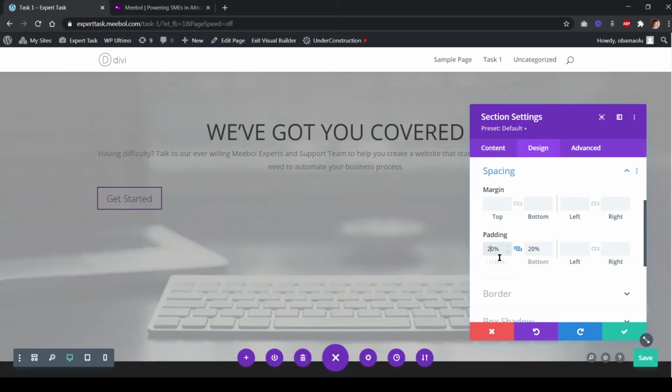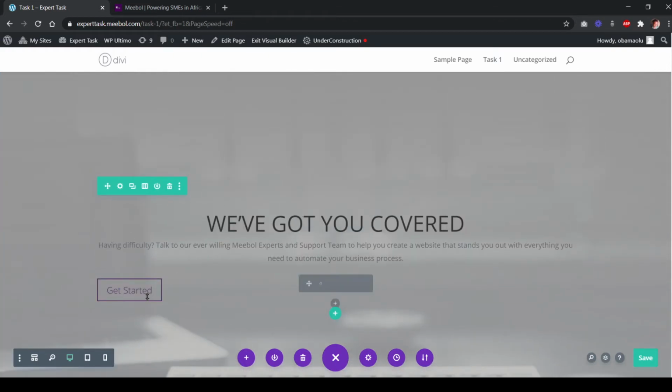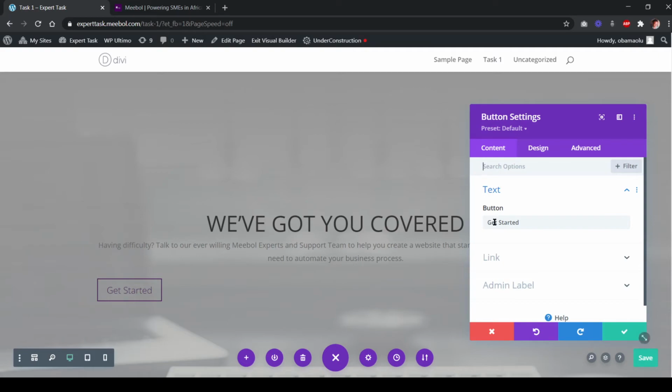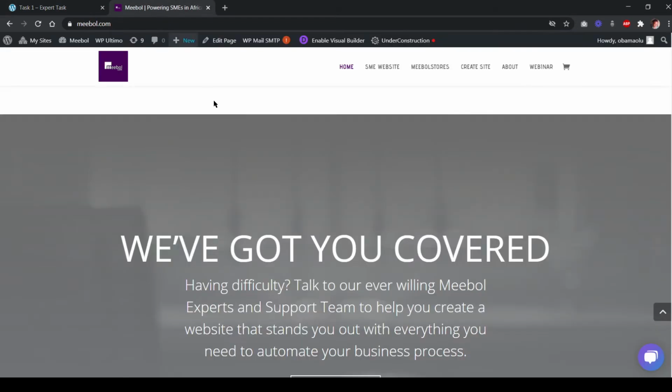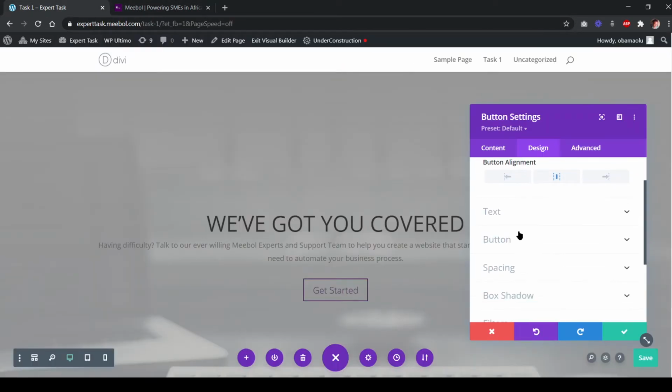Okay, we are going back to the settings. Let's get our content right first. So the button is over to the left. Let's align it to the middle. So design, alignment, center. Okay, and what we have here is a white color. Let's change the color to white.